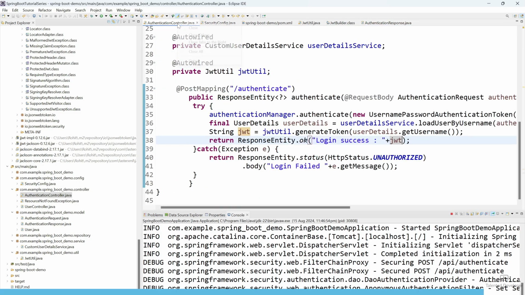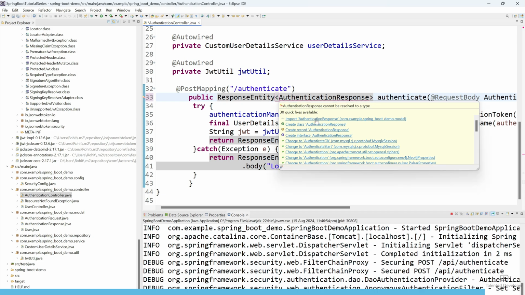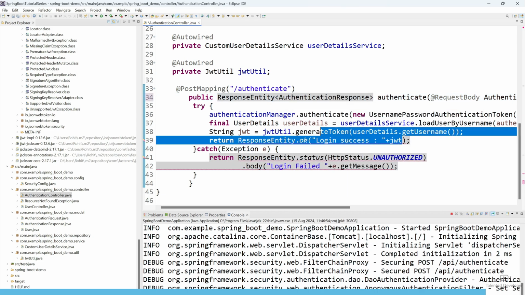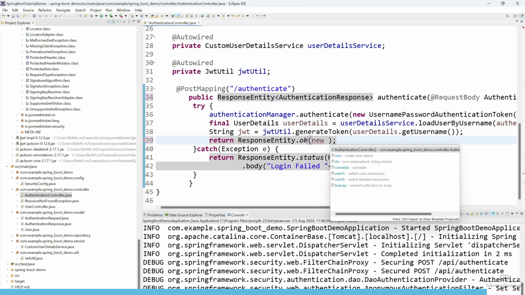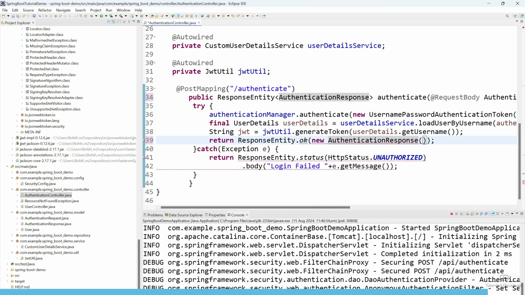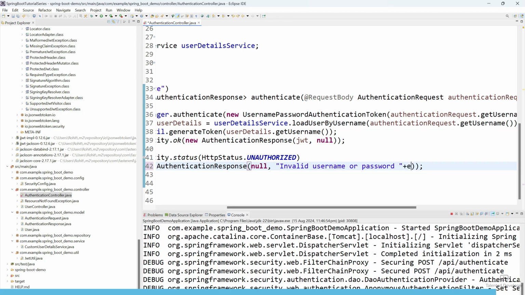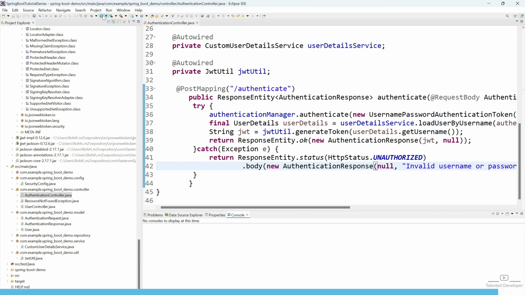Copy this class, close other class. Now let's change the return type to AuthenticationResponse. So let's change the response also. New AuthenticationResponse. And here we have to pass the JWT token and the error will be null. Similarly, when we get an error, what we can do, instead of the JWT token, we'll just return null. And in the error, you can send something like invalid username or password. Or if you want more detail, just use here e.getMessage. Let's stop this server and again restart.